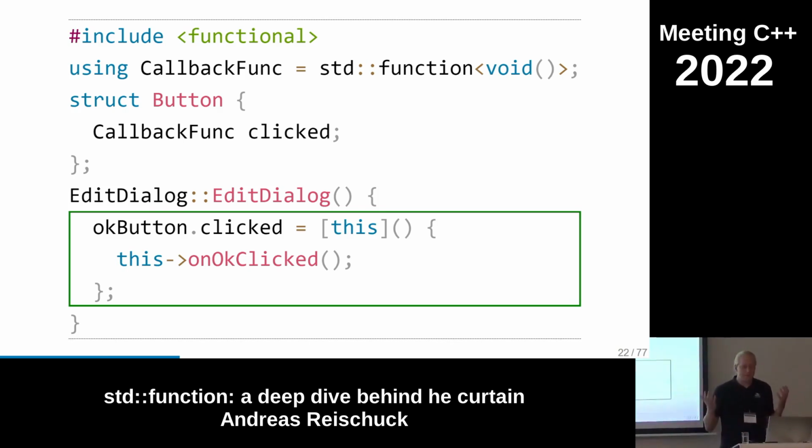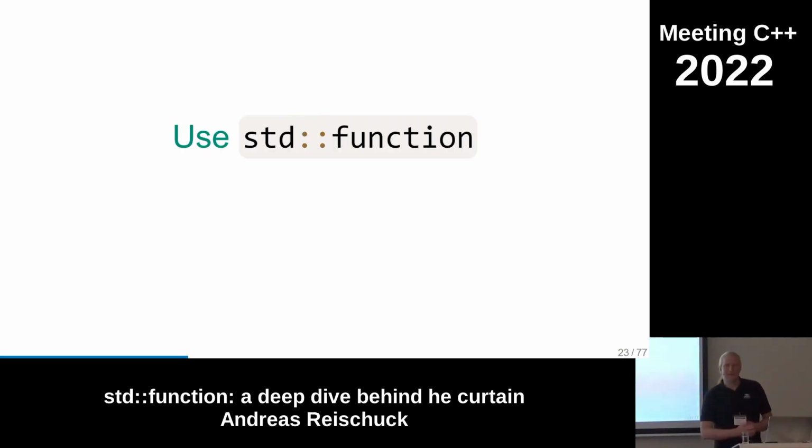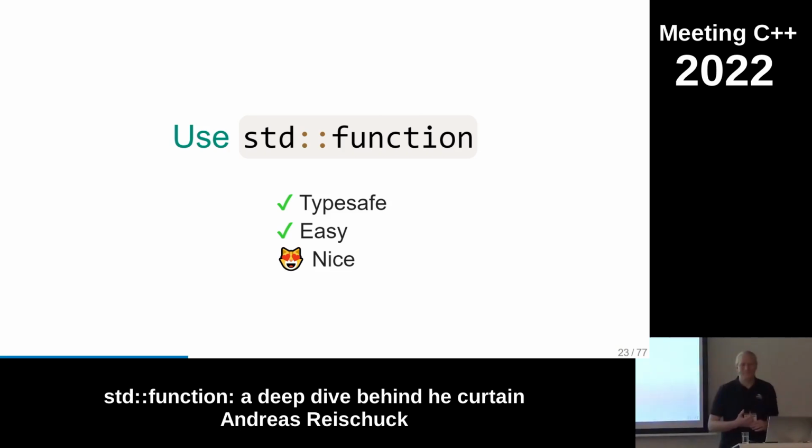And that's the main 90% use case for standard function, I would say. So, easy solution, use standard function. It's type safe, it's easy, nice. Any questions so far?